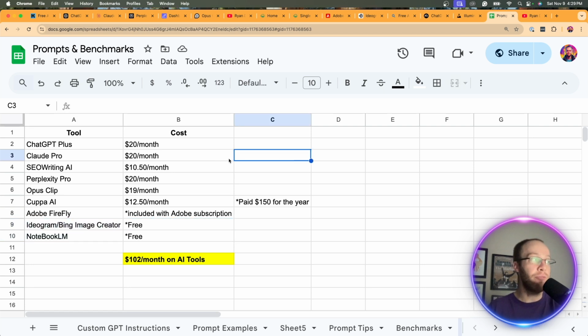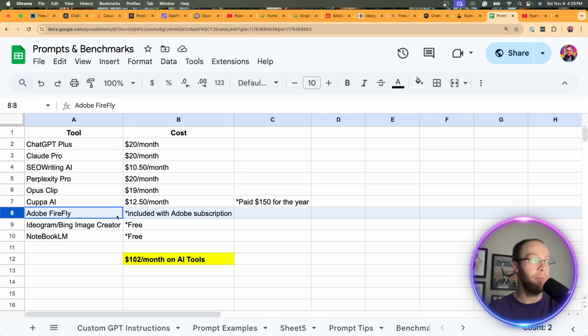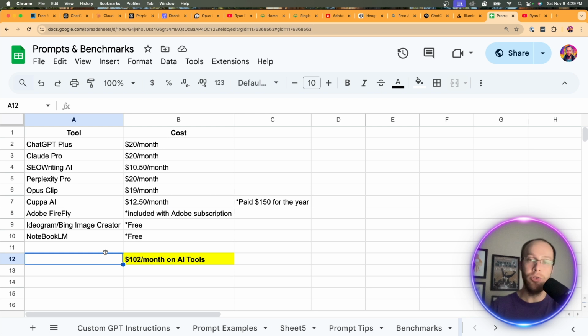So again, let's say, for example, you do a lot of content creation. I would recommend ChatGPT Plus and SEOWriting AI. Let's say you do a lot with image generation. I'd recommend ChatGPT Plus, and I would also recommend Adobe Firefly, right? So you guys see where I'm going with this. I think at a foundational level, everyone should have ChatGPT Plus. And then on top of that, it depends on your specific use cases. But that is my final answer.